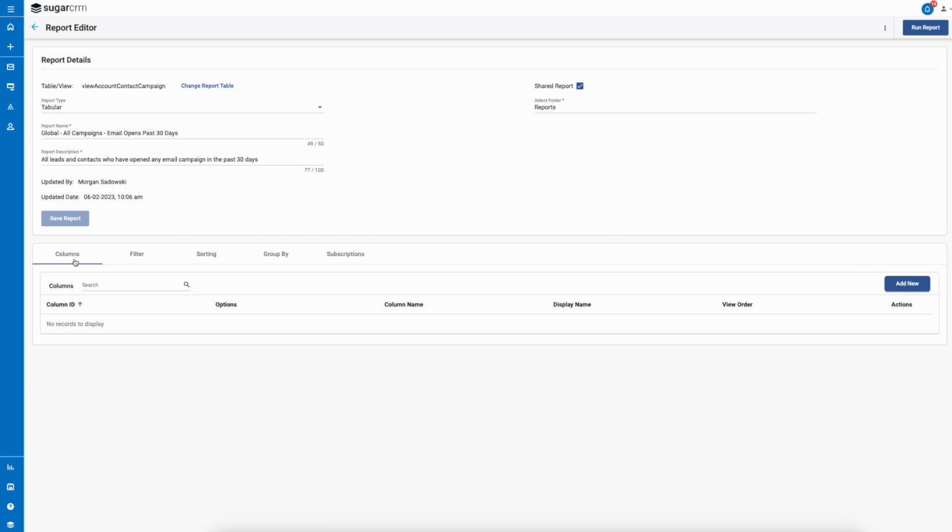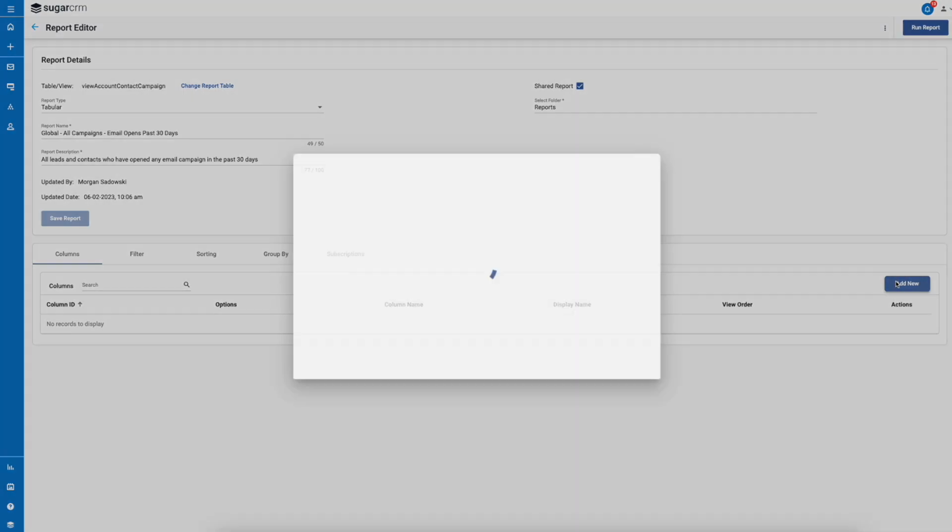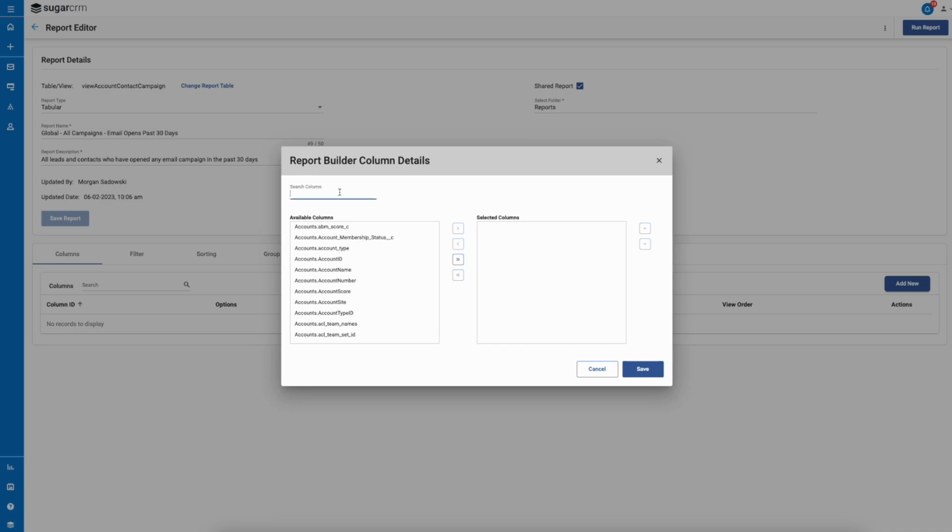First, I will add columns that I would like to display on my report. I will have all available fields from the accounts, contacts, and campaigns table to choose from. First, I would like to include the email field from the contacts table. To add, click through the available columns and type to search. You will see all fields displayed with that table name first, then the field name. Once selected, I can click Add, or in this case, the right-hand arrow. Repeat the steps for all the remaining columns I wish to display.